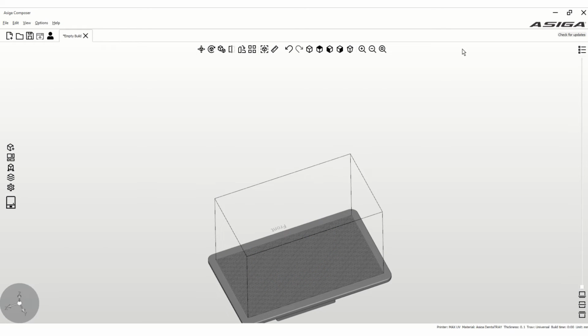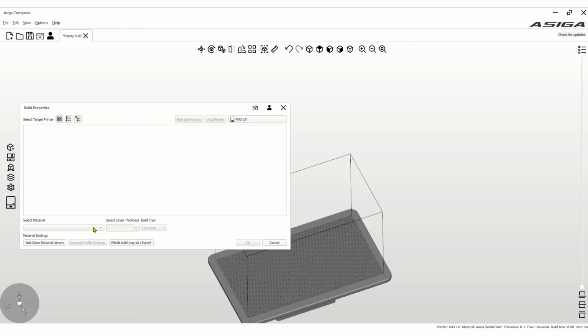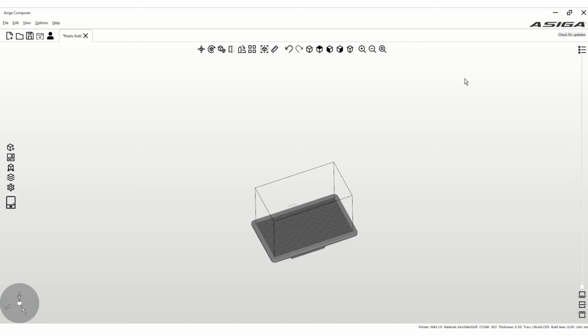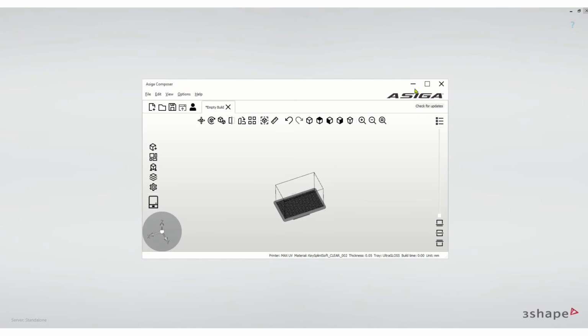Let's delete that, and let's just change our materials to build properties, and let's go to Keystone splint soft clear. We'll make that 50 micron, and we'll make it an ultra gloss tray for our splint. All right, and let's minimize that.